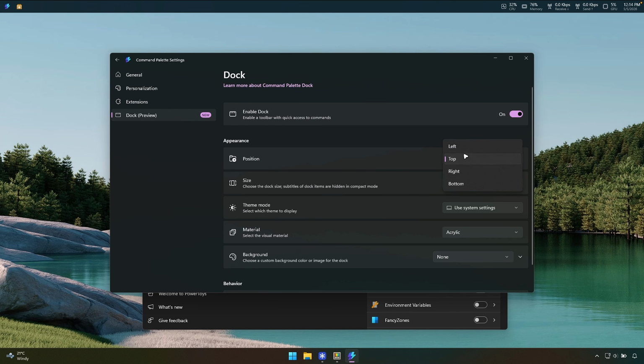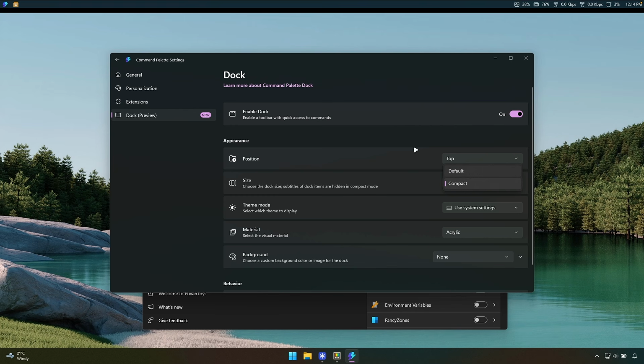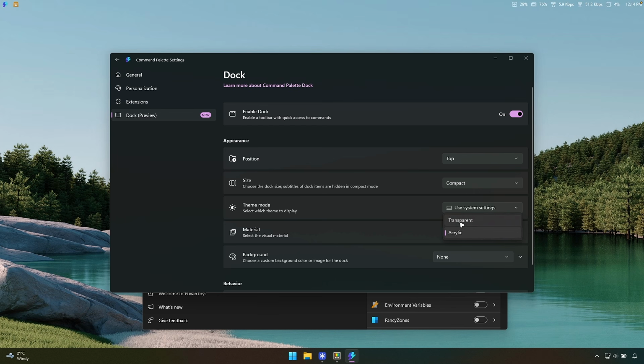We can change the position as you can see, but now we have this new option, which is size. So pretty much we have the default one, which looks like this, and we can change it here to the compact one. So this one I think looks pretty good. If you don't want this massive dock here at the top, you would then just change the size to compact. And my recommendation is here that you change the material to transparent so it looks even more minimal.